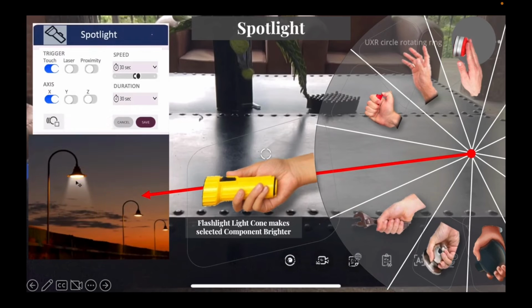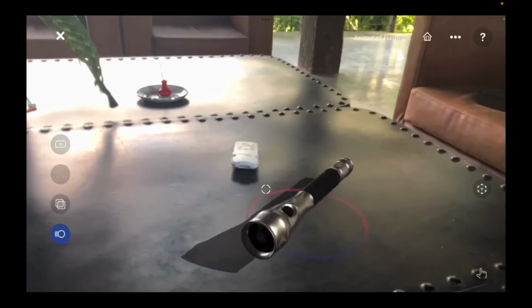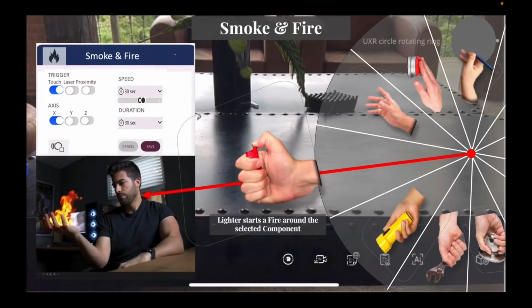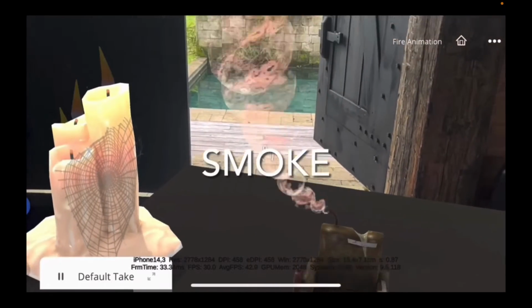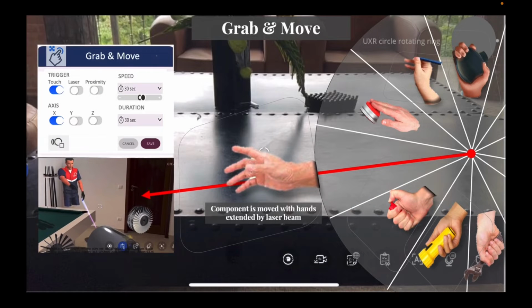You can also use a flashlight cone that makes selected components brighter and turns light on and off, so you can have various light sources. You can also add to objects smoke and fire that you can place either to one object or in general.